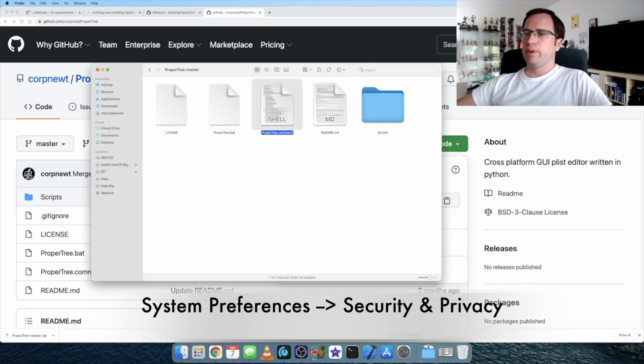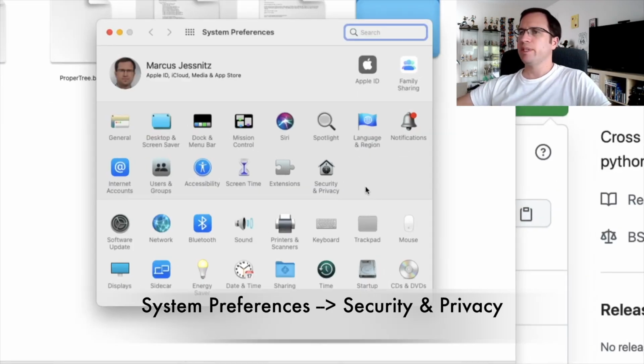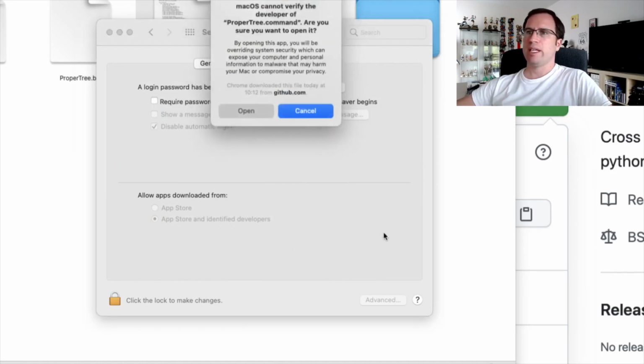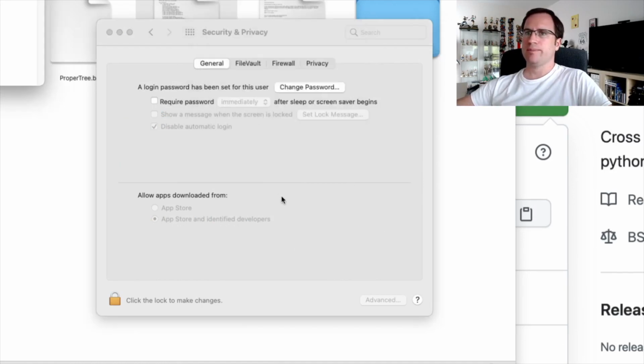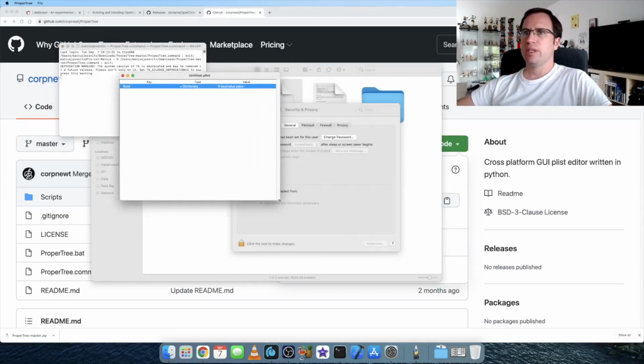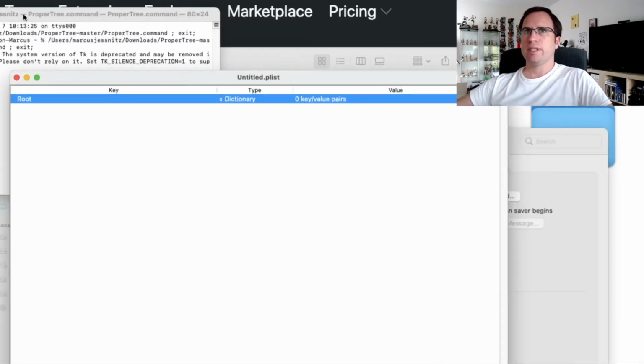Okay, so we open the System Preferences. Let me just zoom in a little bit. We go to Security and Privacy. And you see here that ProperTree.command was blocked from use because it's not from an identified developer. We just click Open Anyway. We say Open. And you see we have a terminal command that opens this script. And here in that window, we have ProperTree.